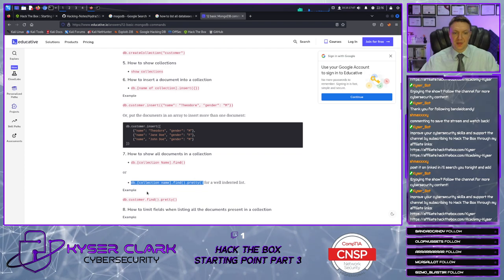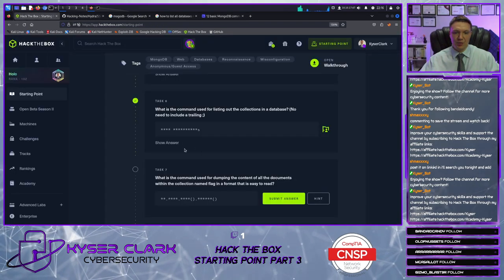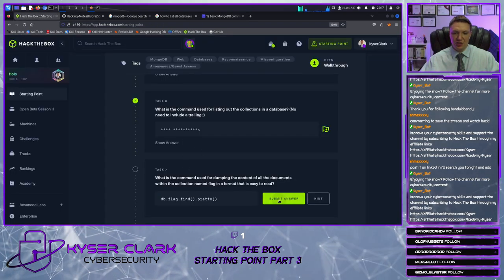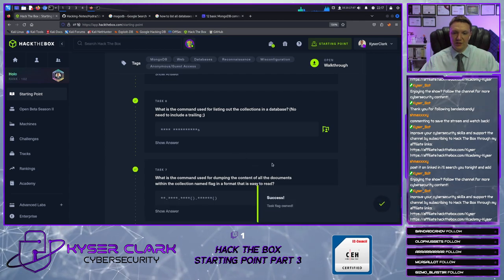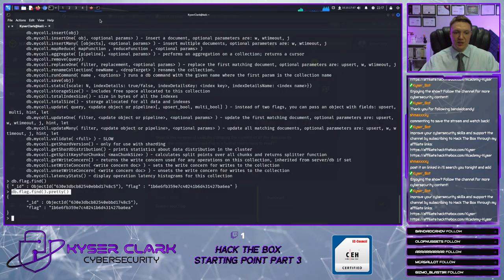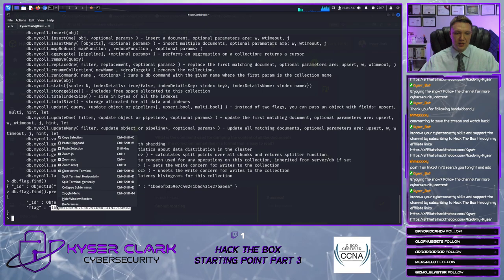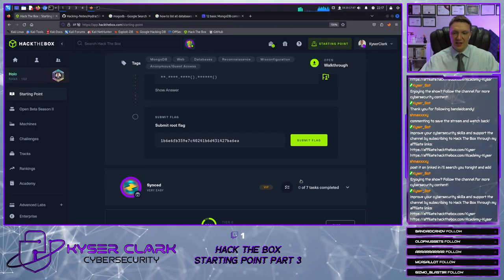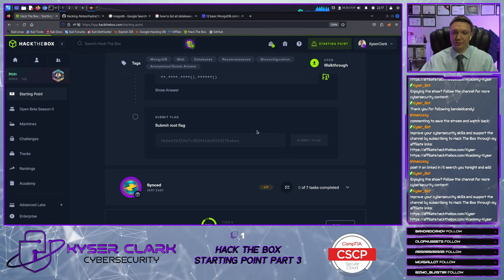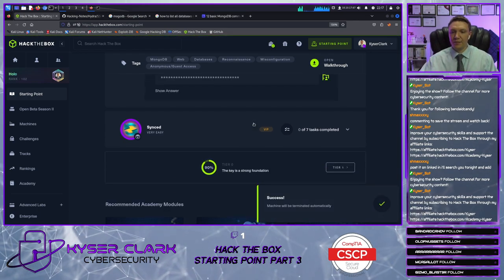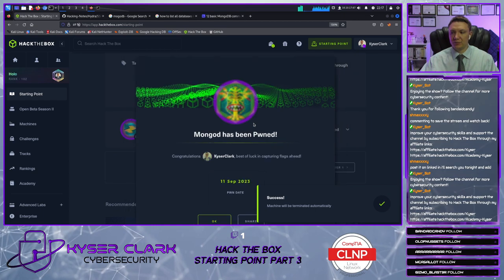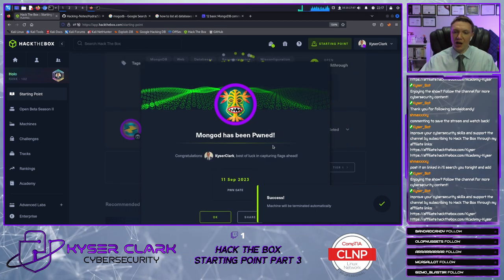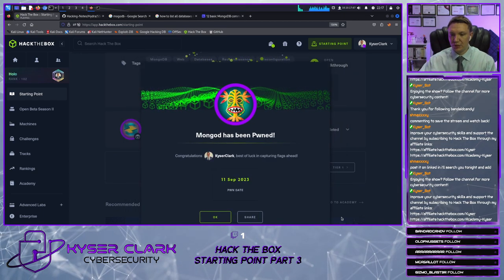Copy this and go back to our HackTheBox dashboard, and this should work. Success. And then let's go ahead and copy our flag. Copy flag and paste flag. Submit flag. Boom! Mongod has been pwned.